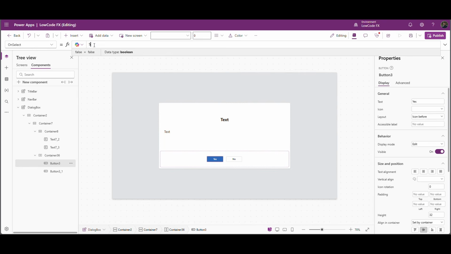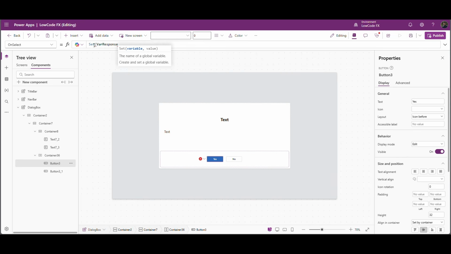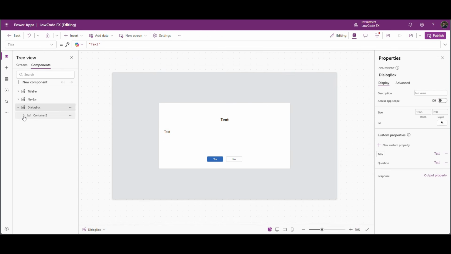Okay, and click on this yes. I'm going to set where response, comma, in double quotes yes, bracket close. Copy the same in the no, where response I will set it to no, and this variable I'm going to use in the response property of this dialog box. Let's use this where response. Okay, so whatever we click it will pass through this response.